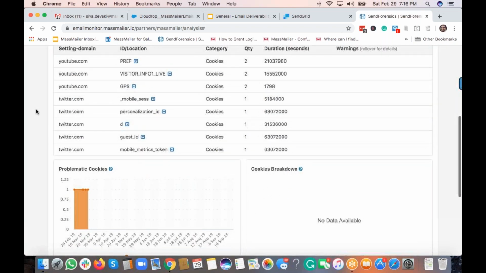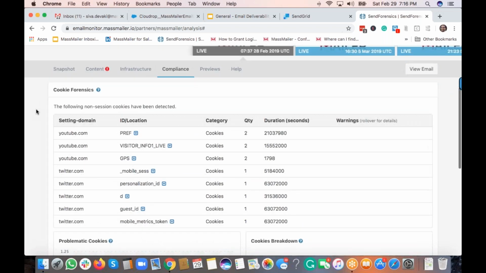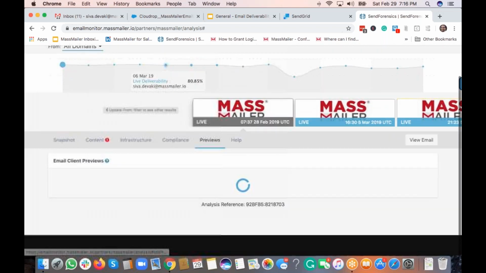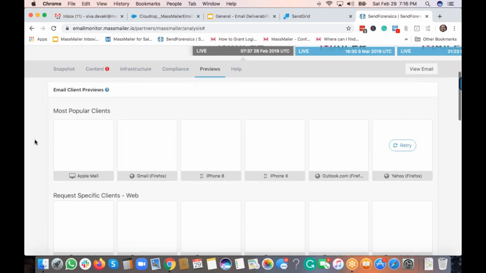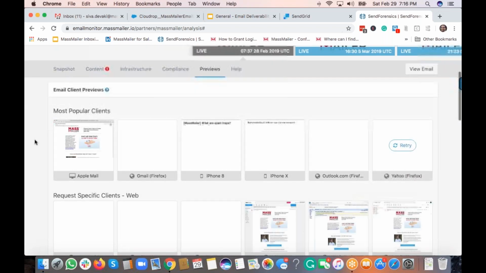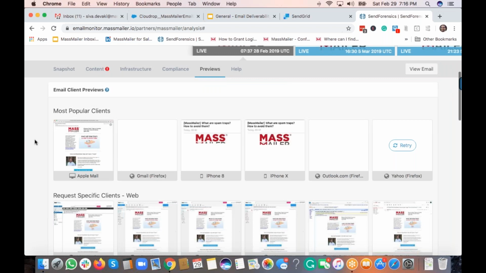If there's any problematic cookie, you would want to know what it is and then take action against that. Finally, the preview. So when you're sending out email, how is this email going to render?